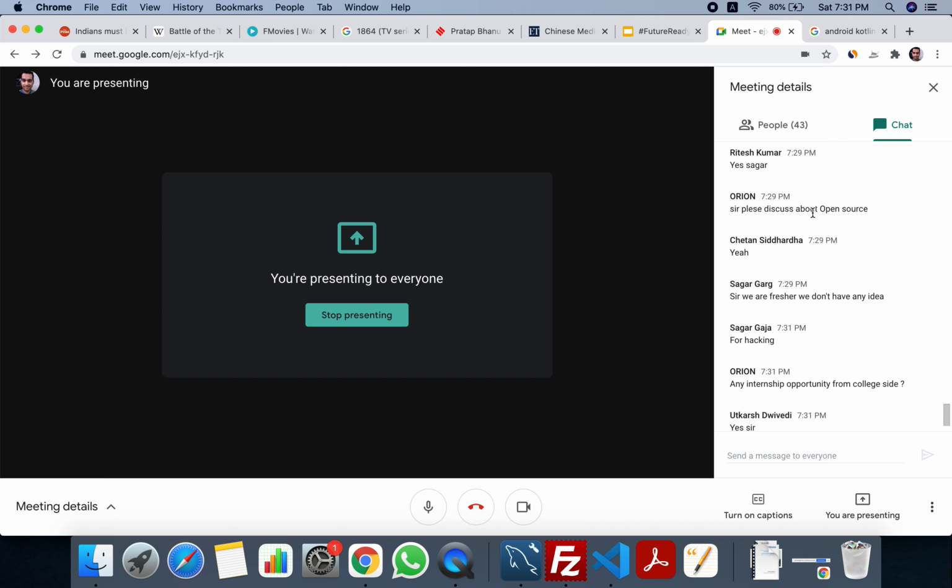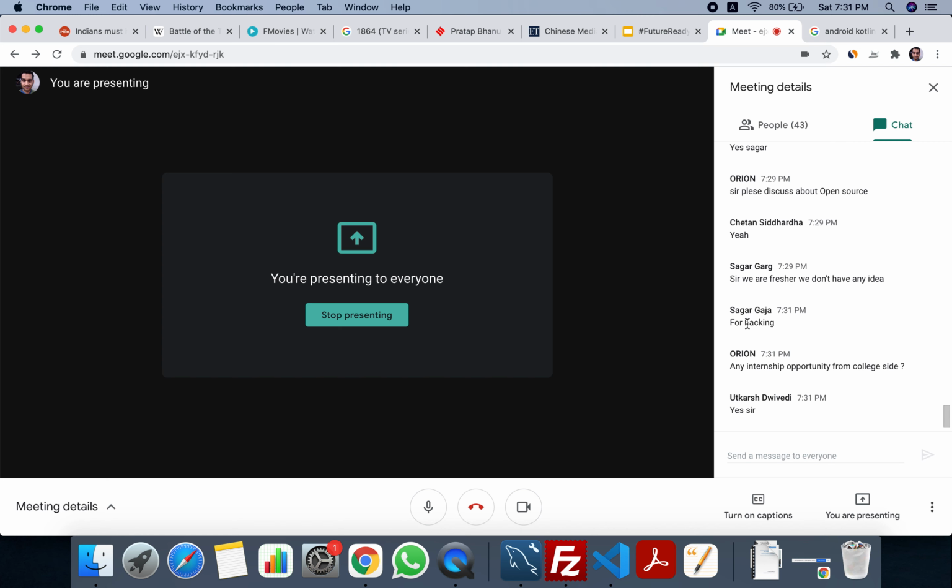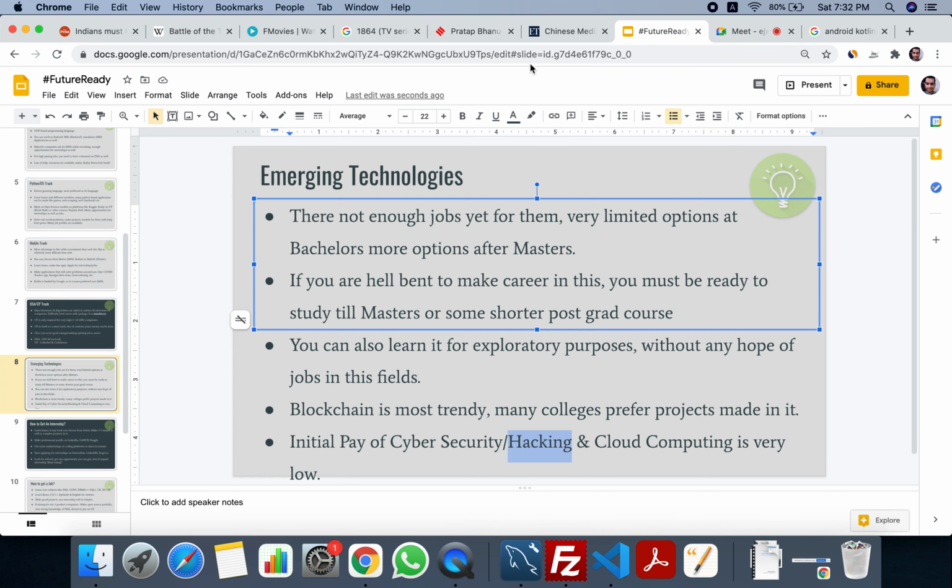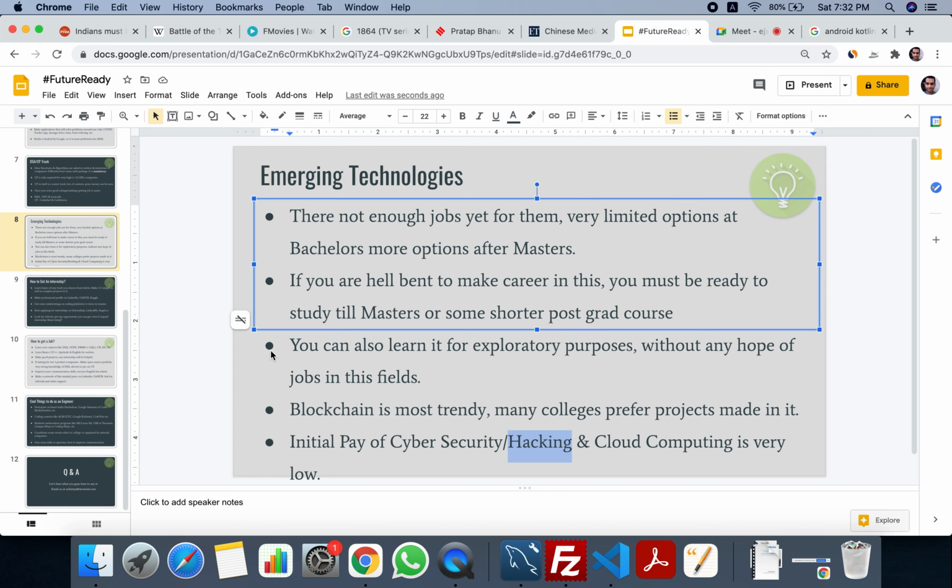College side, it depends on your college. I don't know about LPU whether they are giving you internships. We are freshers, we don't have any idea. Okay, so that's all we talk about.